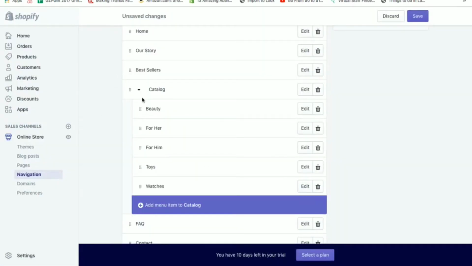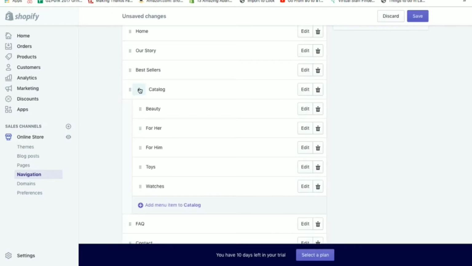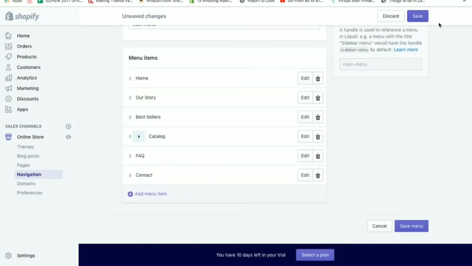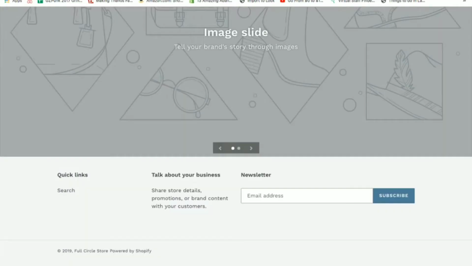Okay, so this is how it will appear in your header bar as well. Okay, so we'll just close it for now, and then I'll click save. So that's it. Your main header navigation bar is done. Okay, so now let's just take a look.